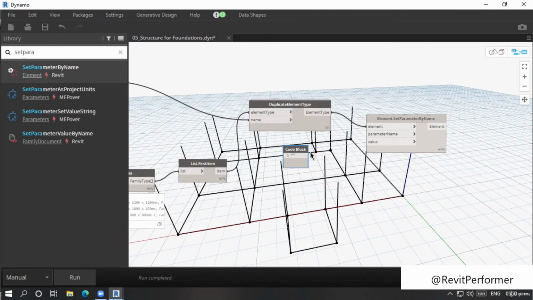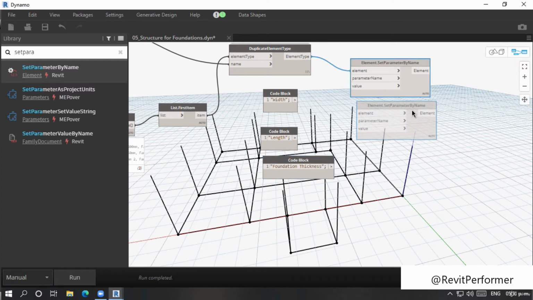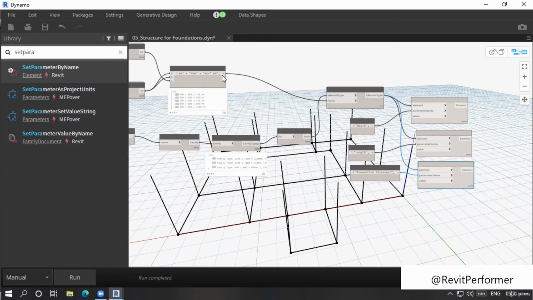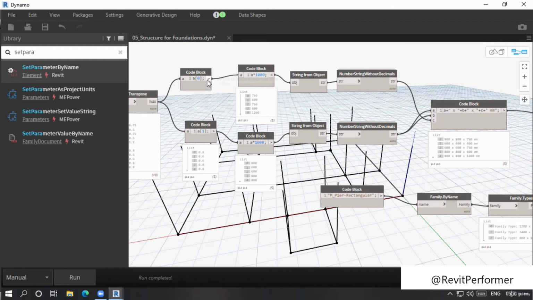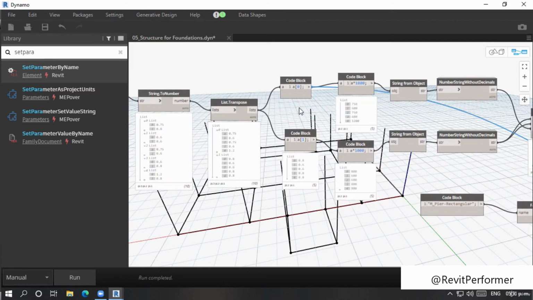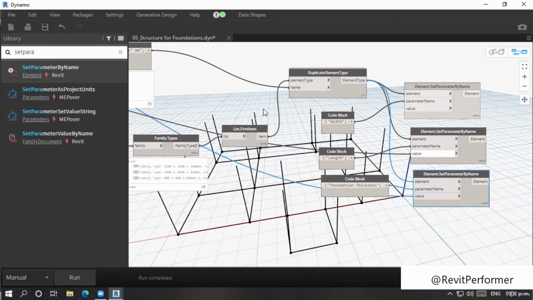So it's gonna be called width, length, and foundation thickness. So copying this one 3 times, with that parameter, that parameter, and that parameter, and the values are gonna come from here. So these are the foundation thicknesses, and the measurements from the column are gonna come the actual values.